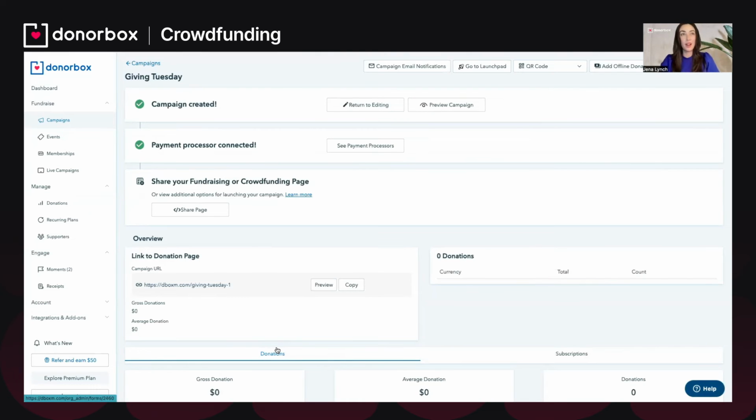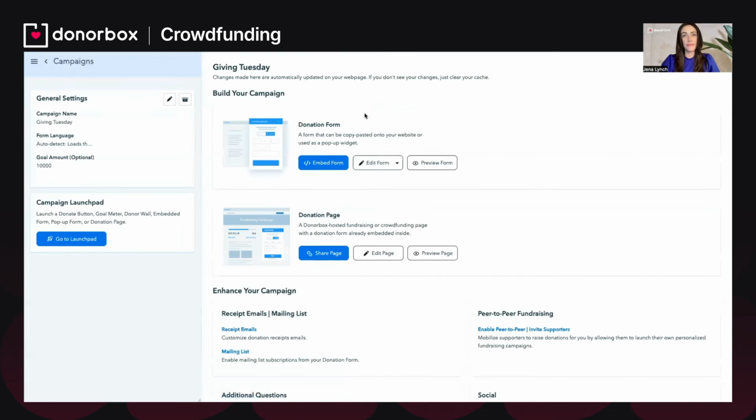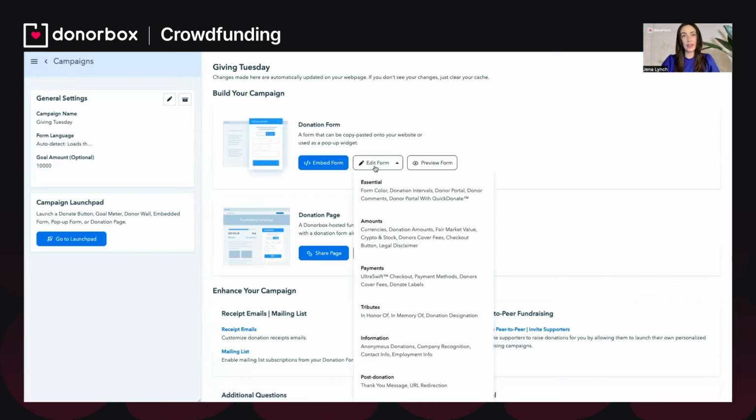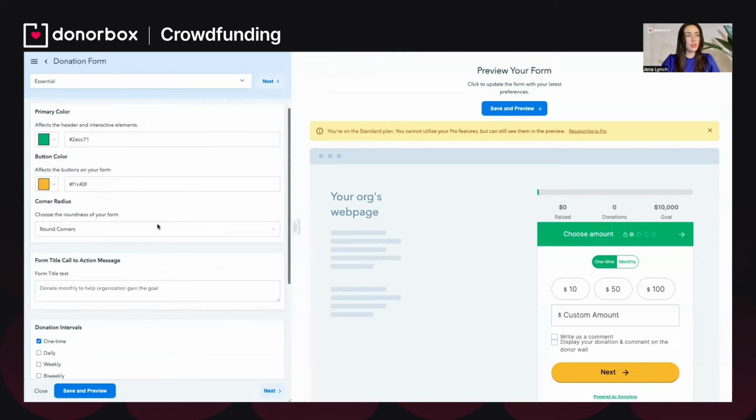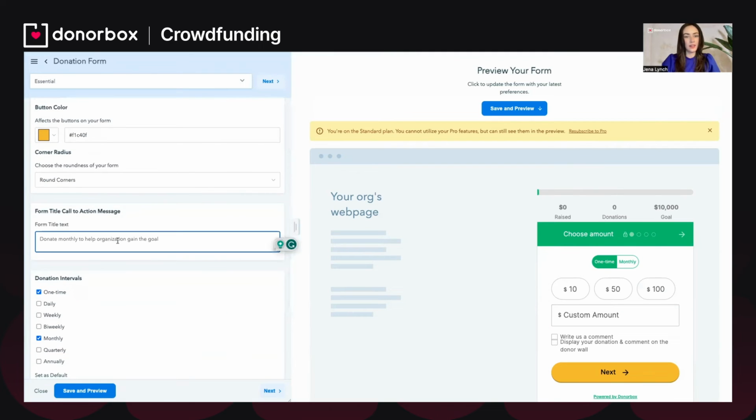Okay. From here, we want to return to editing, right? Because we want to customize our donation form as well. So here we can go ahead and edit our form. And again, you can revisit those colors if you like. We can add in an impactful call to action right there on the form, which is fantastic.